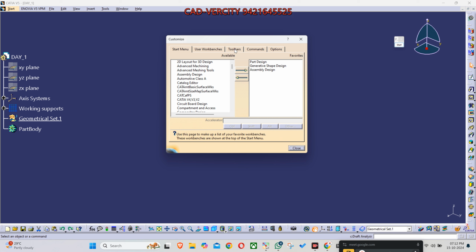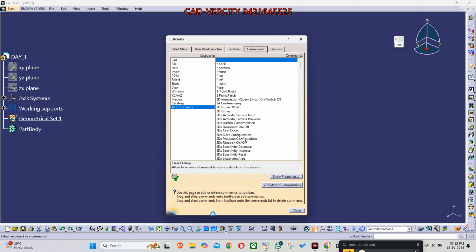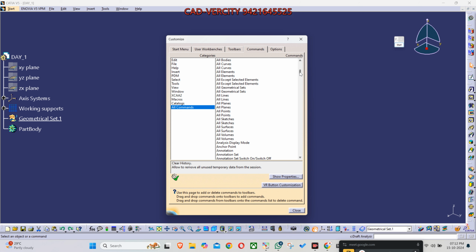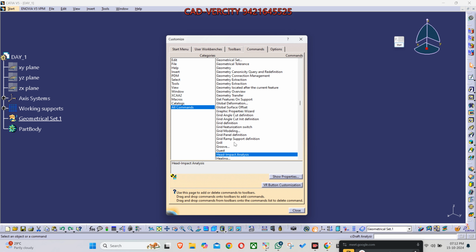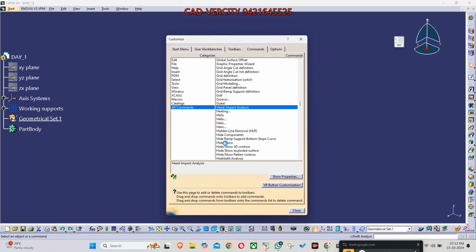Here you will find commands. In the left side window, this small window, you will go to All Commands, the last one. Can you see this All Commands? So here you will find the hide show button. How to find? Click over here and press H from the keyboard. So you are in section H. This is the hide show button command.